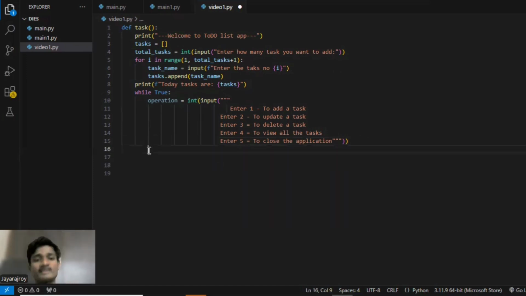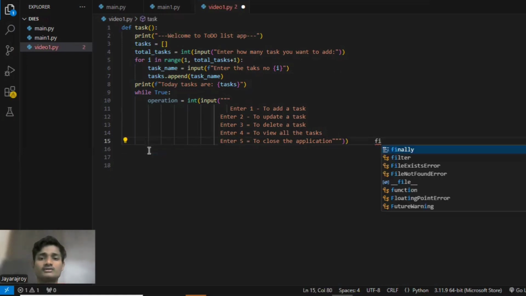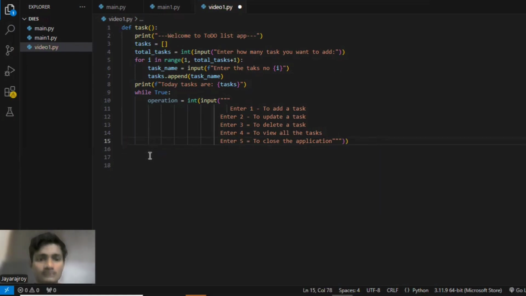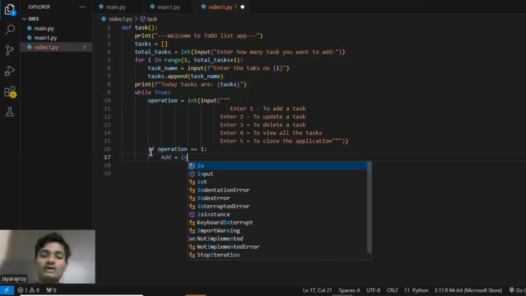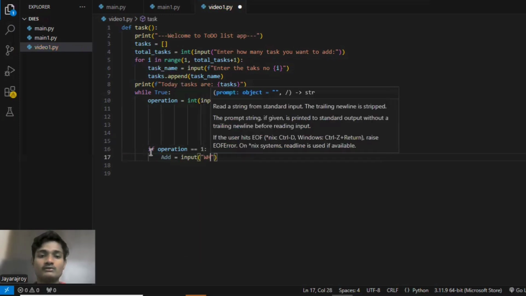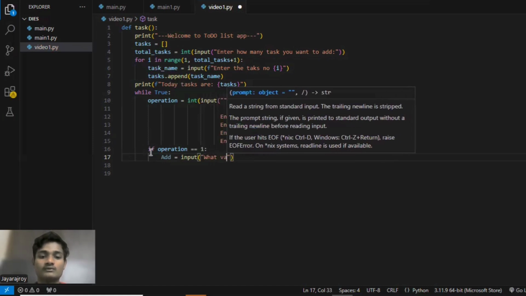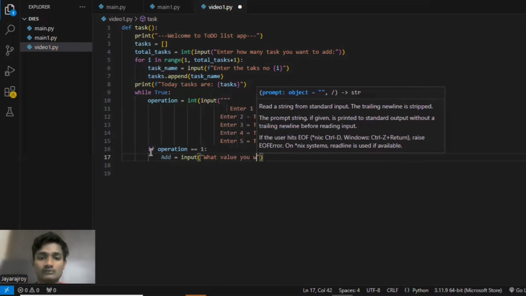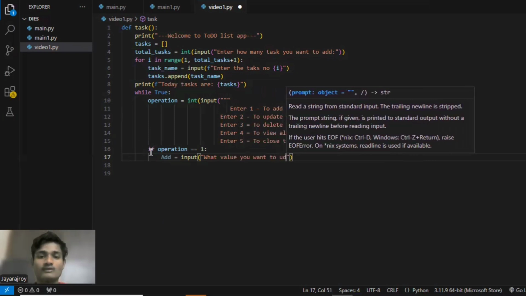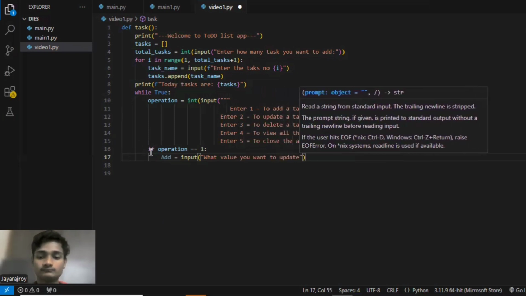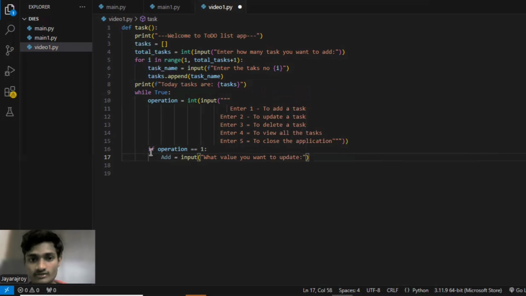Okay, now for example, the user entered the operation. If operation is equal to 1, for example, what will we do? Here we need to ask the user what value you want to update. So let us try to give input like: what value you want to update. Okay, fine. This is perfect, right?